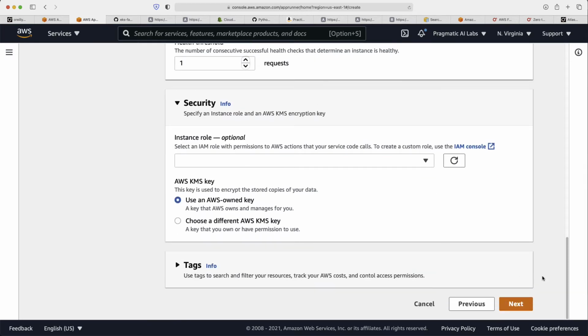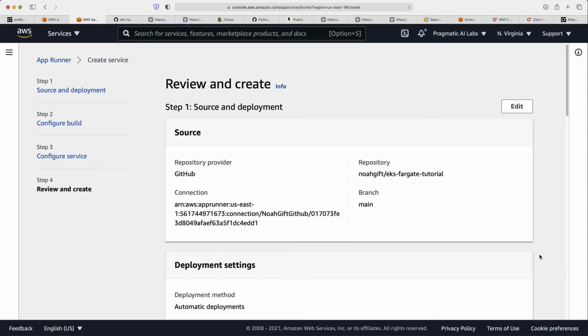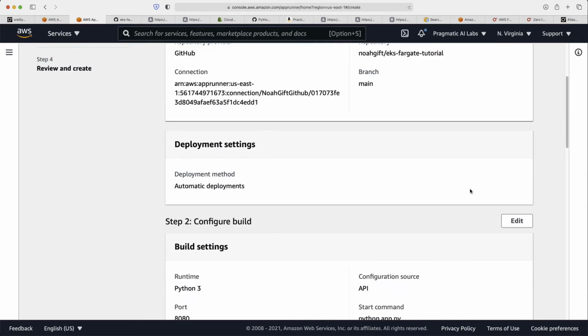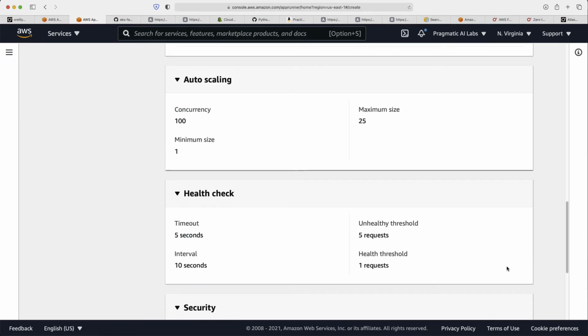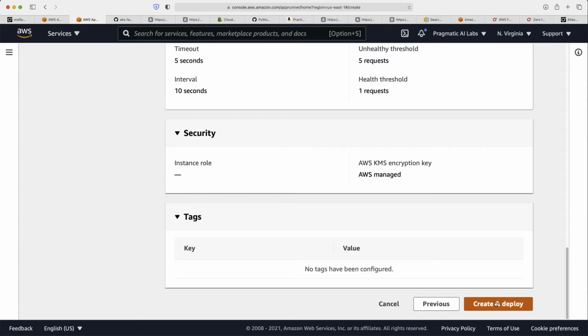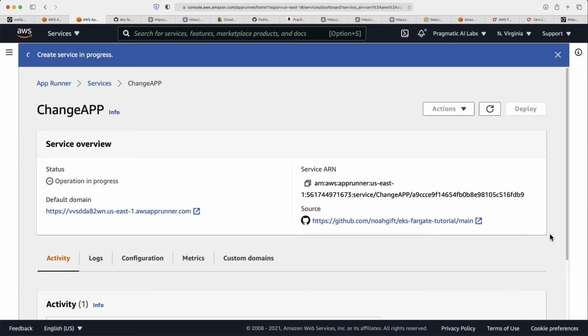Okay, now that we've looked through those options, I'm going to leave it all at the defaults because I don't need to change anything. I'm going to go through to review, just make sure that I've got everything set up here. And then once I do this next section, it'll deploy the application. So let's go ahead and do this. And what'll happen is, while it's deploying, it'll take, let's say, 5 minutes or so.